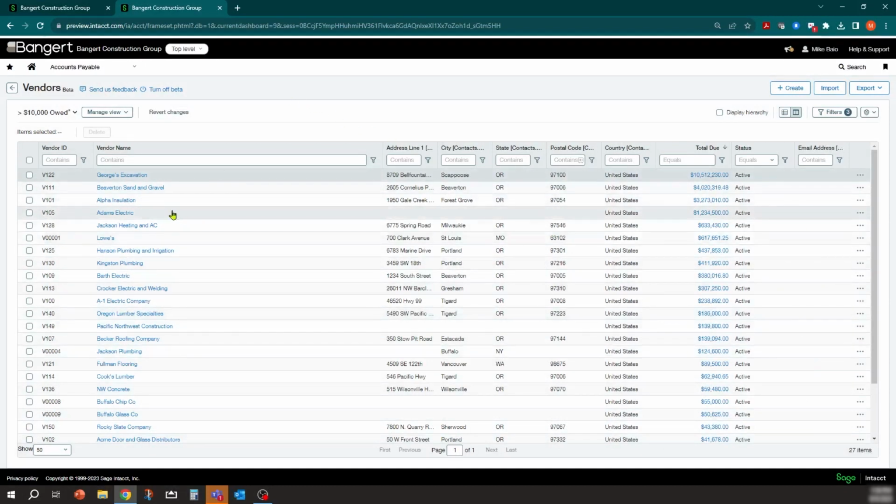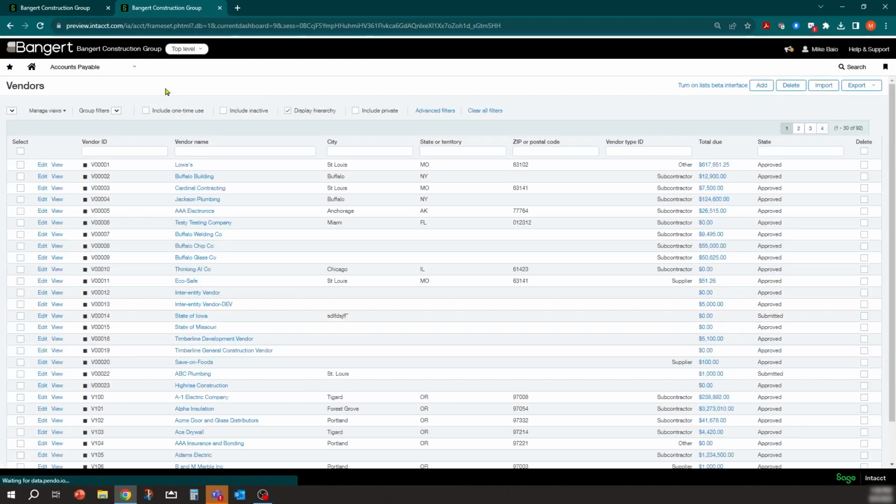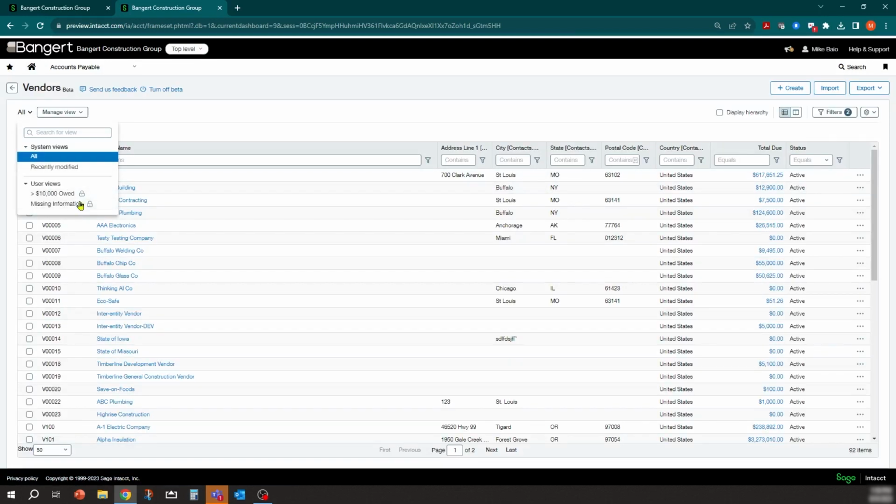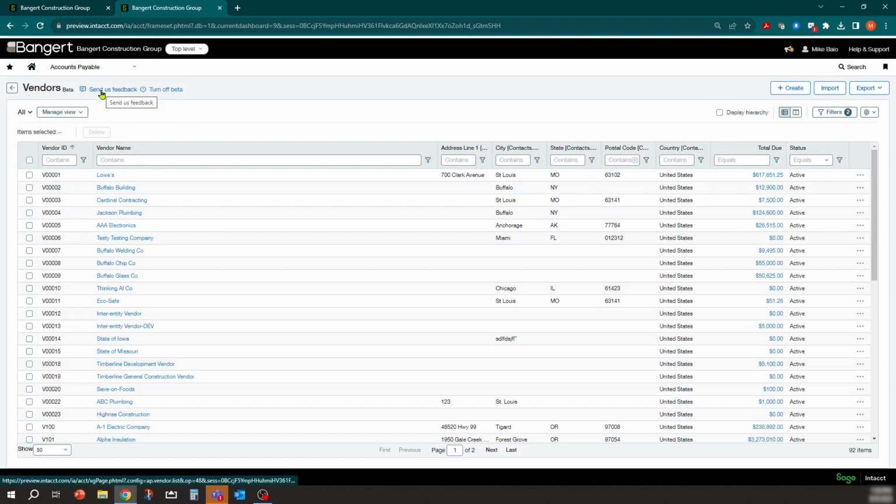So the vendor lists are here under beta. Whenever you want to turn it off, you just click turn off beta, and it'll turn it off. When you turn it back on, all of the items you've set up already will still be there for you to play with and test. And one of the things we would recommend is to go ahead and give them some feedback on this. There's a send us feedback icon here. They do listen. Go ahead and fill that out and give them some feedback.